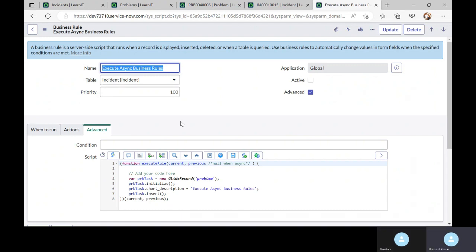And this difference you will not find for small executions. But if there is a requirement for hundreds of records, at that point of time only you will know the difference. Otherwise you will say, okay, it is not showing any difference, it is working the same way. Right now it is working the same way. I am telling you in a general overview. So that's how async and after business rules work.